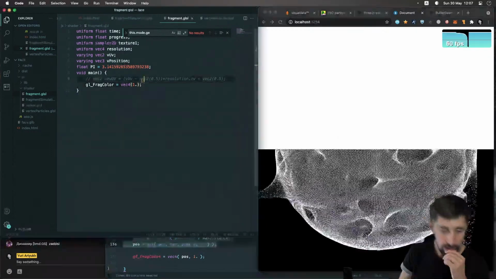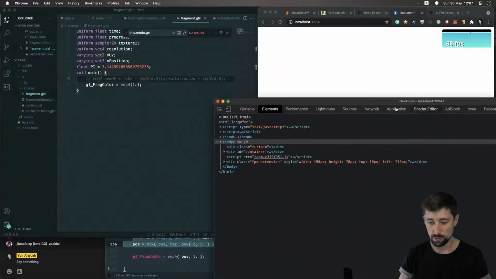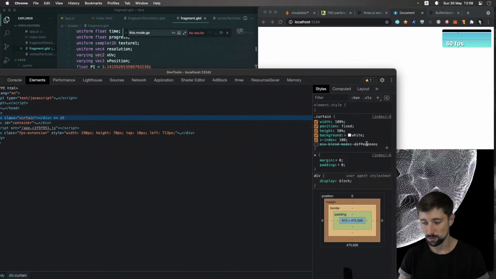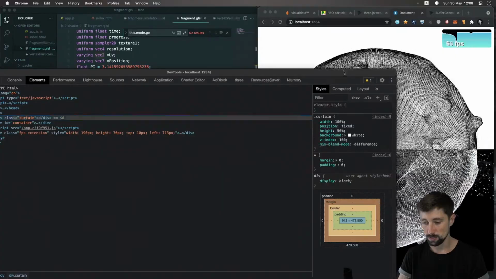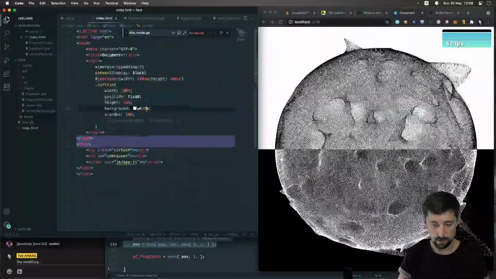Yeah, it's white now. But now it's gotta be something else. It's not gonna be difference anymore. It's gotta be something else. You could do, no, it's still difference. Difference still works. All right.